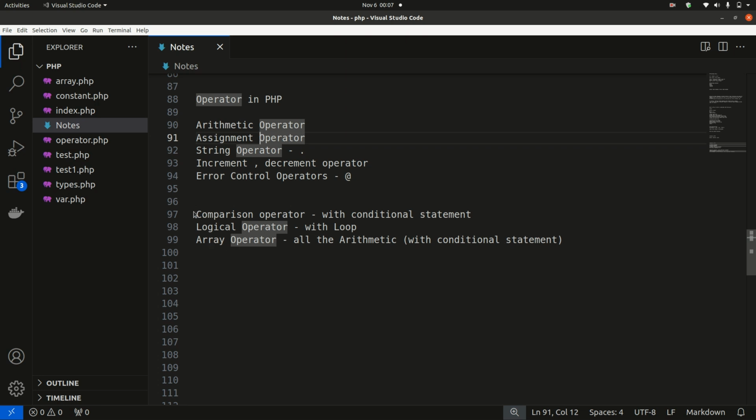But we are not going to discuss the last three operators because these three topics are interrelated with other topics like conditional statement, loop. So when we discuss conditional statements like if else and loops like foreach, do while or while loop, then we will cover these three operators. For this video we are just going to discuss the rest five.